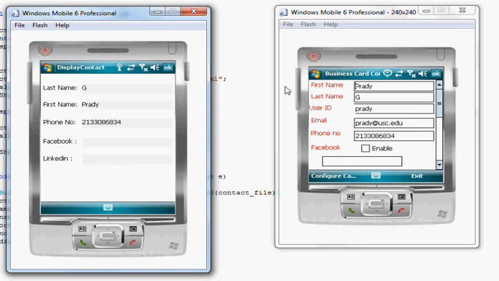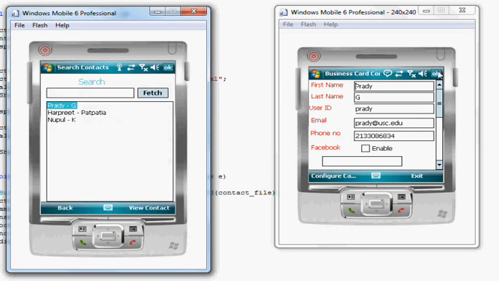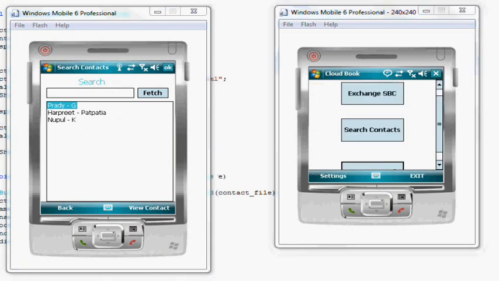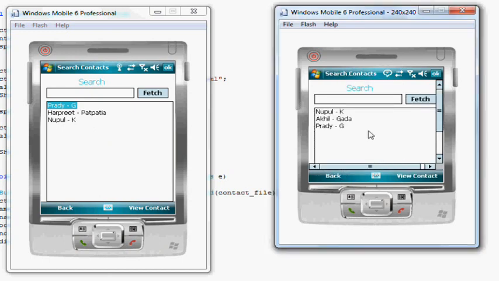We can click OK on either of them, and so we click the record. We wish to just show that we can search the contacts effectively. So he has Nupul and Pradi. This is our own business card that is visible.